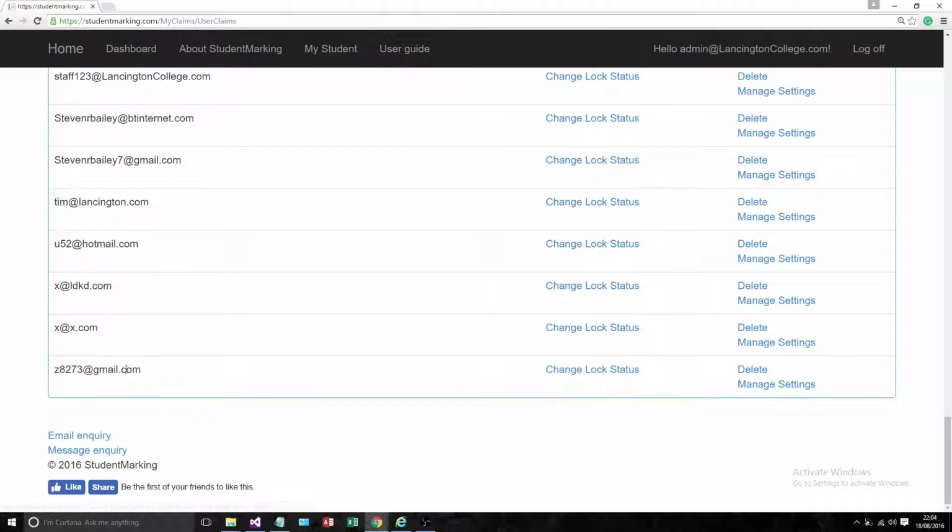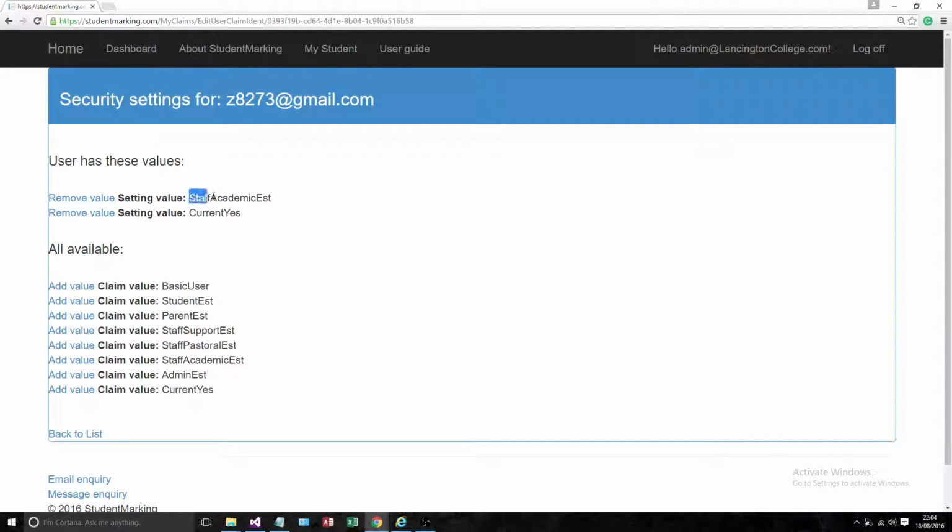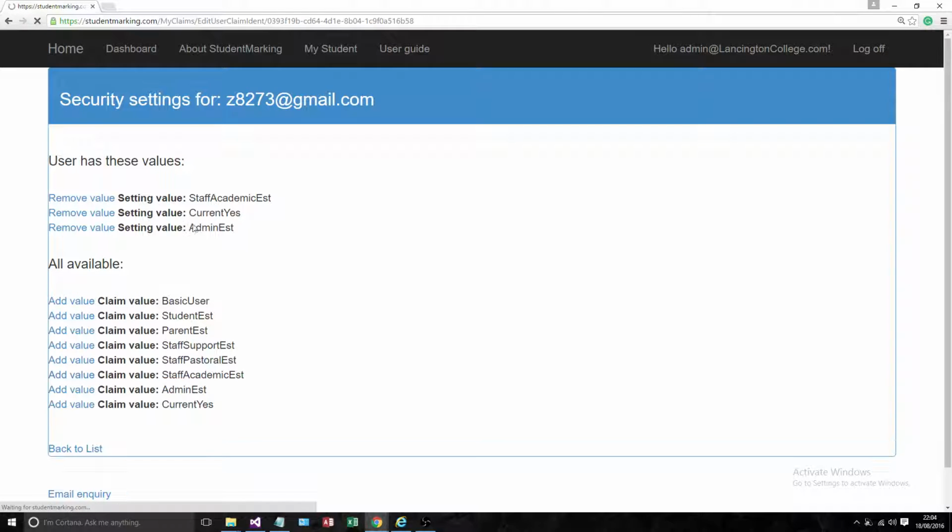But I want to do something different this time. I want to promote this user within the department to be administrator, so he can make new qualifications. So I can click on manage settings, and you'll notice it's given me his role as staff academic establishment. What I can do is give him the administrator establishment role here. All I've got to do is click. This is then added to his values. So now this user is a member of staff that can change marks as well. He's a current user, and he's also an administrator of the system.